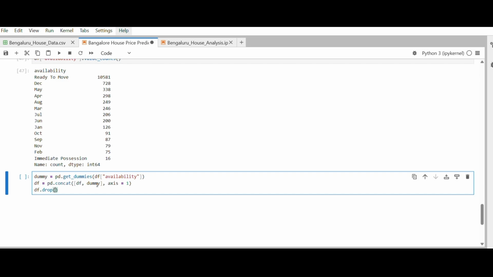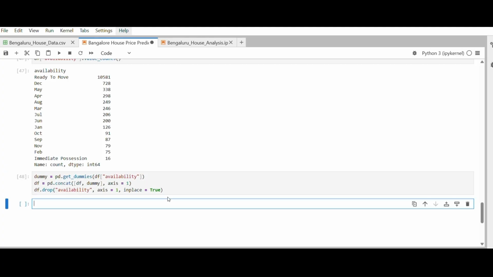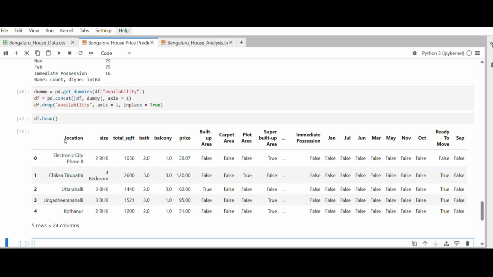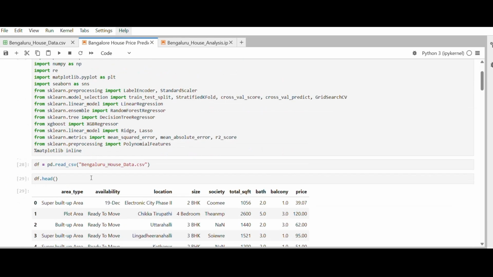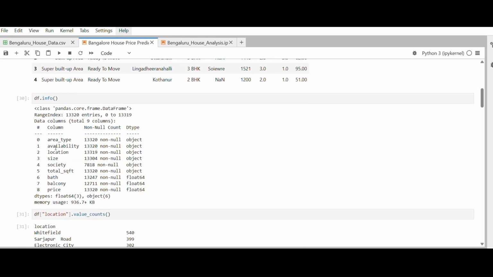Now we do not have the requirement of this availability column. Let's just drop it. How are we dropping it? Axis equals 1. And do not forget inplace equals True. This directly updates the data frame. Now checking the first 5 rows, we can see there's no availability column and also January and everything has been added. Okay. Now the next column, availability is over.